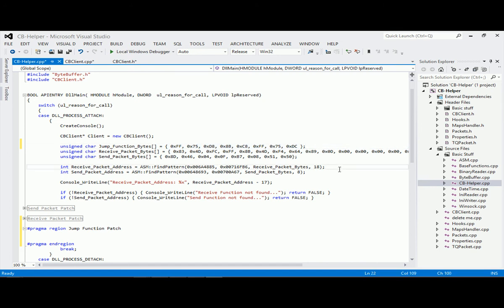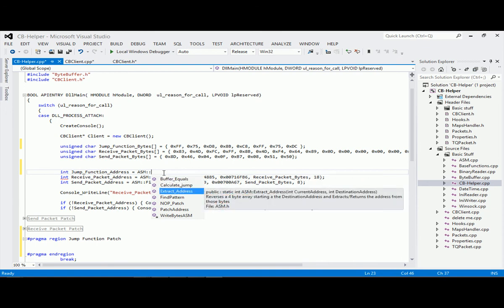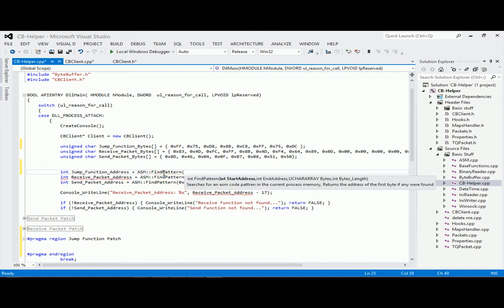So let's see where it's going to find them, and actually whether it's going to find them or not. So I'm just going to go up above this. I'm going to type int jump_function_address equals, and I'm going to do pretty much the same thing we did for these 2 functions, which is asm, and we're going to find pattern. As usual, it needs a start address, end address, and the bytes it wants to search for, and the length of these bytes.